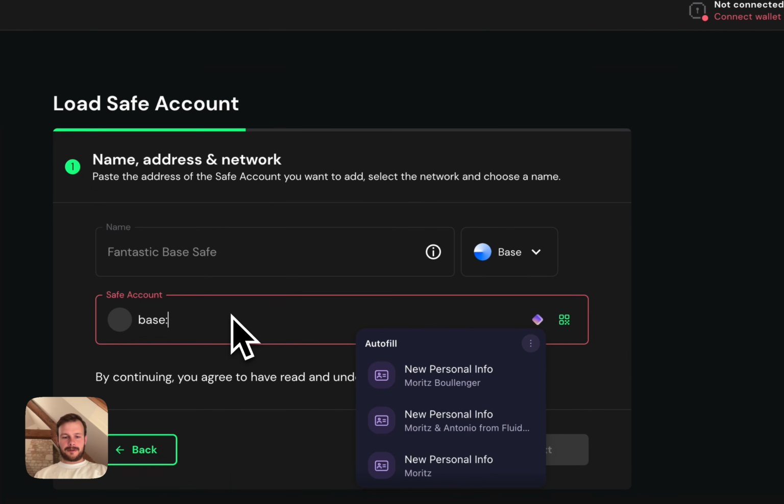Great. And now we need to check for DAI. So we will again also add the DAI token here. So here we go. Let's add the DAI address here. Perfect. Add. And here we can see the balance already.